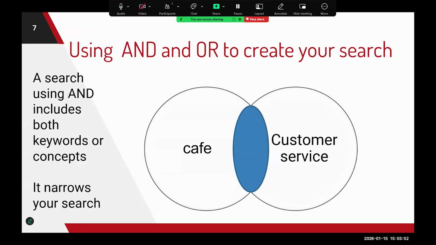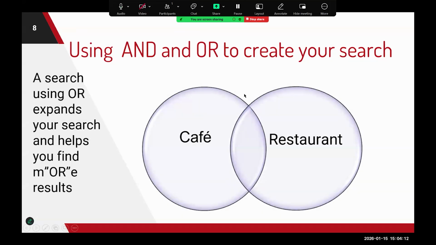When we're combining search terms using and, we are only going to get results back that have both search terms in the result. So if I search cafe and customer service, the results are going to have to include both of those terms. So and narrows our search. Another option is to use or. When you use or in a search, it searches for both of those terms. One way to think of it is that it helps you find more results. So if I search cafe or restaurant, I'm going to have all the results that include cafe or restaurant or both terms.